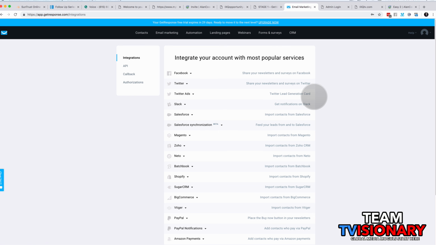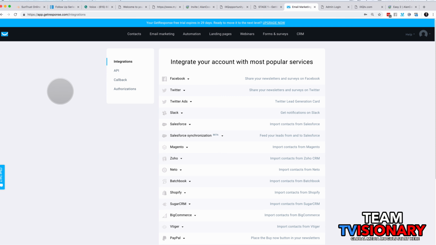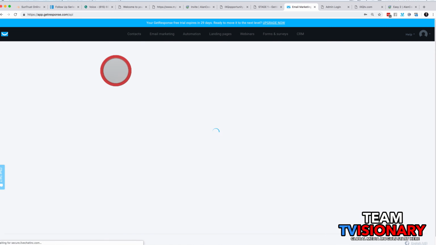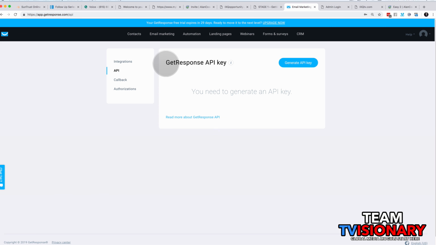So when I click into the integrations, over here there's something that's called API. And the writing's kind of small on this page. I'll make it a little bigger, but you may have to make the video here full screen to see this. If you're watching this on a phone, this might be kind of tough to see. But there's a little tab there that says API. If I click that, it says GetResponse API key. You need to generate one. Okay. So it's real simple.